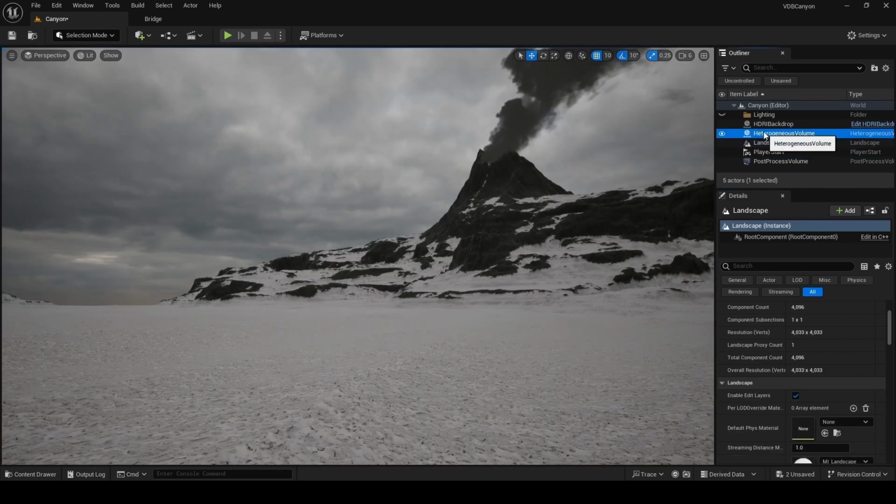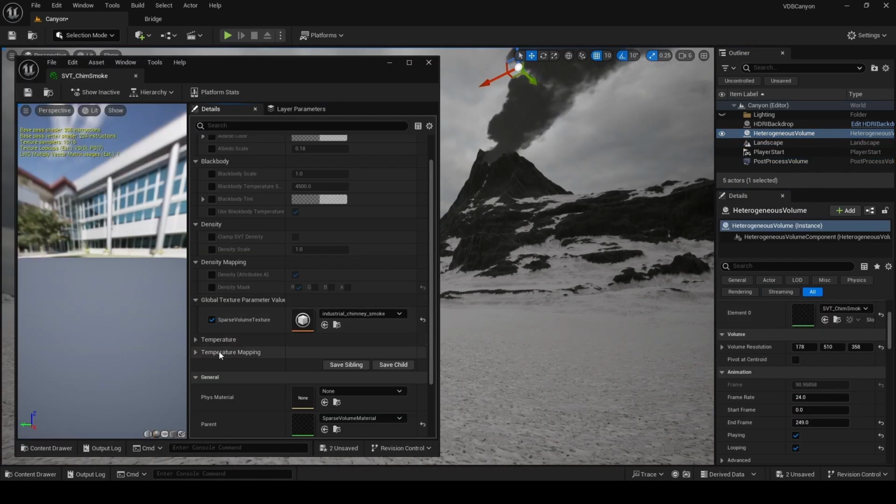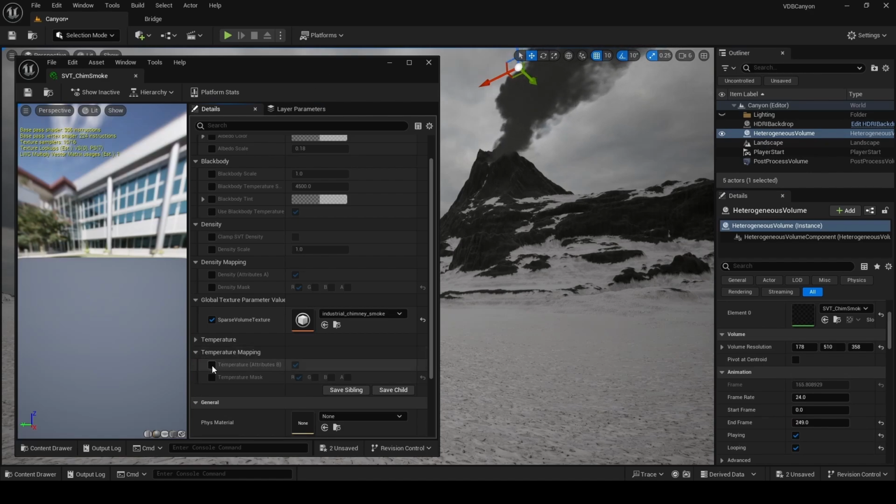Unlike the fire plume, the chimney smoke VDB had nothing set to attributes B, so there was no flames. I'm going to override this in the material instance and disable temperature or attributes B. Now we've got some flames coming even in our chimney smoke VDB.